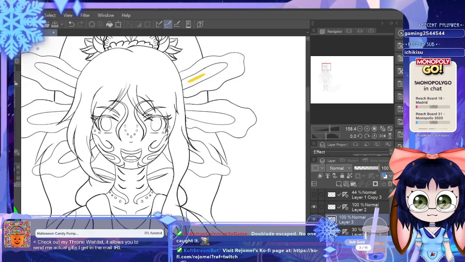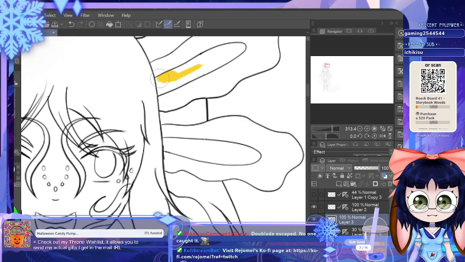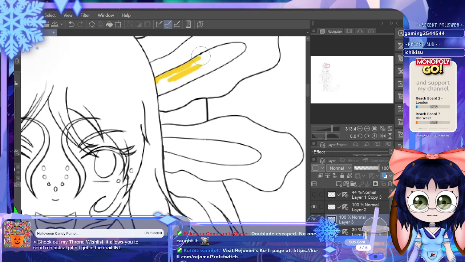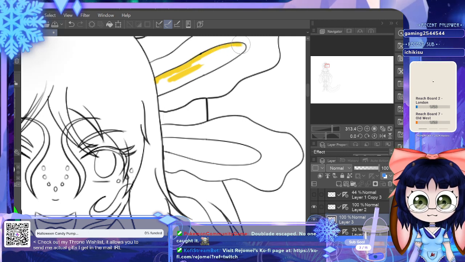Yes. I'm not gonna use like neon yellow because neon yellow would be painful to the eyes. I feel like using a color that people can look at for a while.